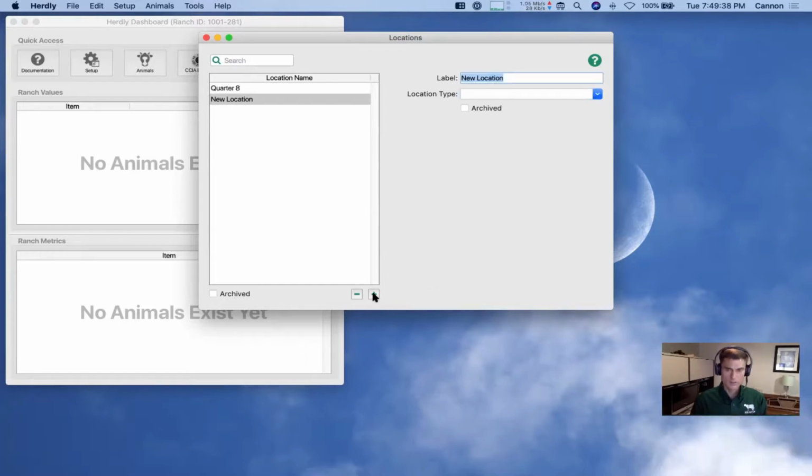Maybe I'll call this one section 11. And notice I don't need to save. Each time I click the plus button or if I close the window, it's just automatically saving this in the background. So now I have a couple locations. Maybe I'll just do one more. Call this one the bullpen. And so you can see all of them on the side.